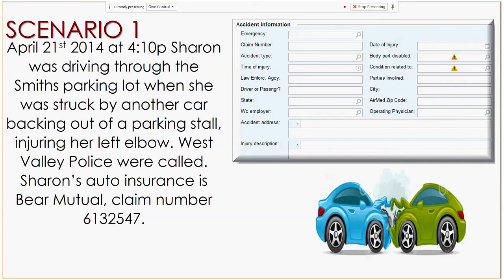All right, now let's go through a couple of scenarios here, and together we will fill out the claim information and accident information. Scenario 1 is April 21st, 2014 at 4:10 p.m. Sharon was driving through Smith's parking lot when she was struck by another car backing out of a parking stall, injuring her left elbow. West Valley Police were called. Sharon's auto insurance is Bear Mutual, and the claim number is 613-2547.